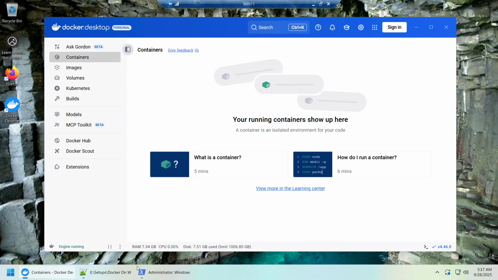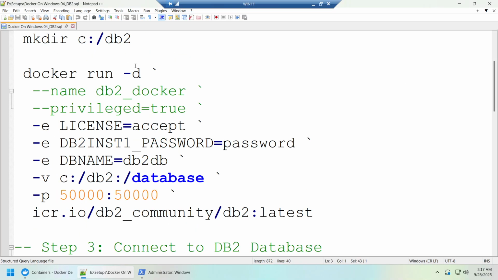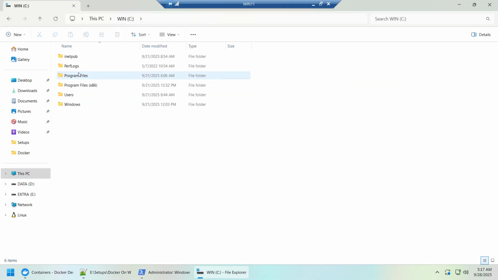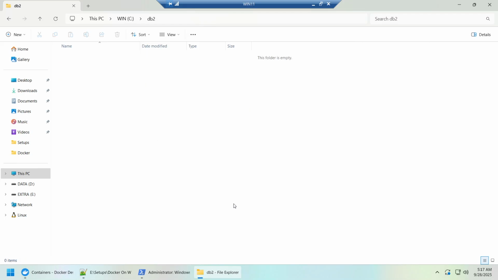So now the next part is to run that particular Docker command. But before we run that, let's create a directory. You can create it manually. So let's go to C drive, and under this, let's create a directory called db2. You can use the mkdir command. So this is the directory that we just created.